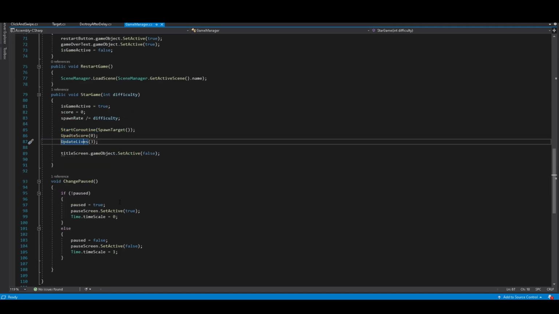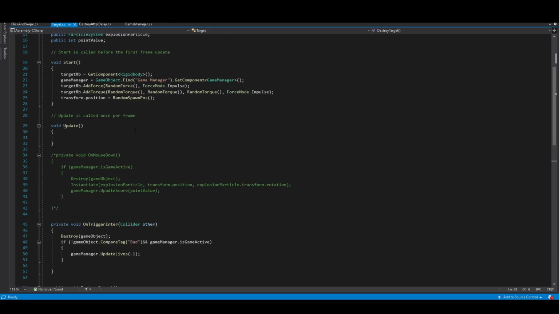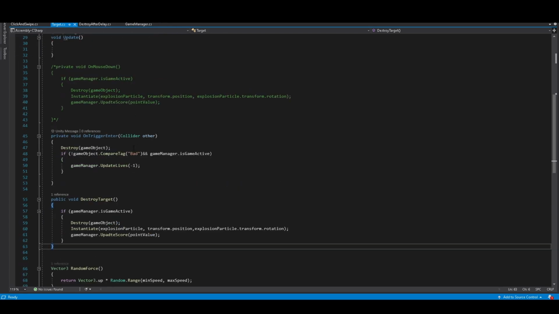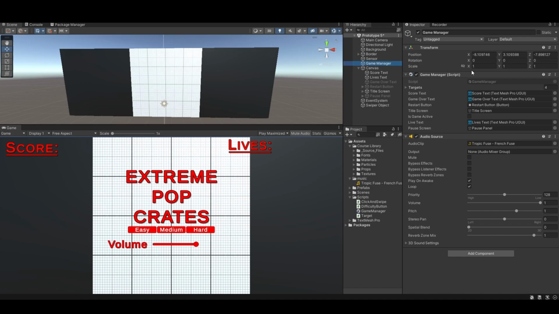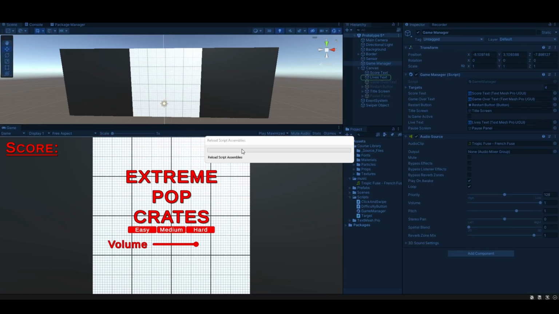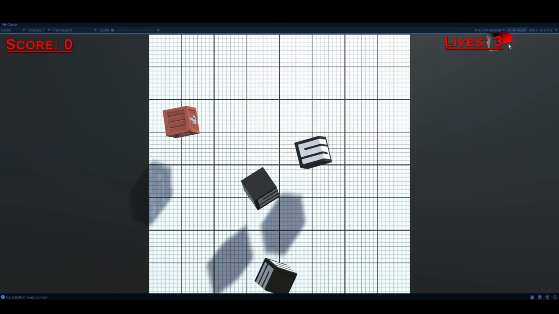Next, open up the target script. So here's my target script. There's the on trigger enter method, and we just have to change that update lives method to this, and need to add this in. Save the script and return to Unity. Look for the game manager in the hierarchy, look for lives, drag it from your canvas and drag into that. Save your scene and you'll be able to play the game. And so now you have 3 lives.